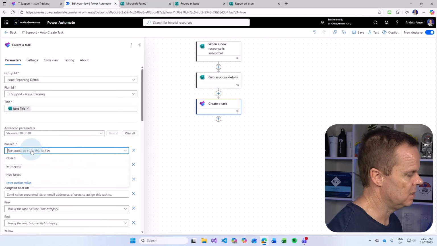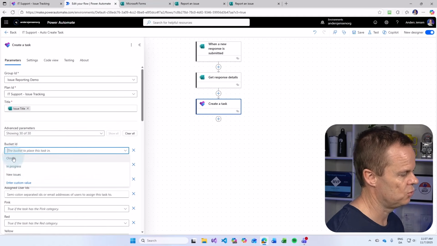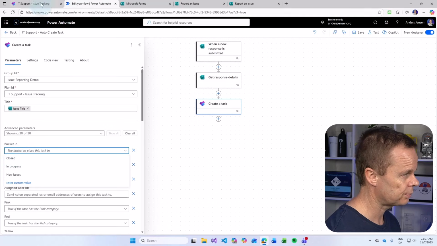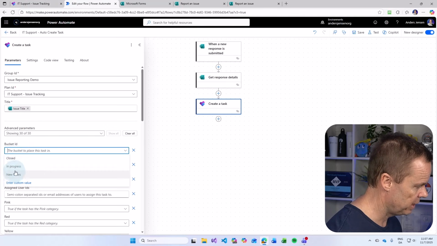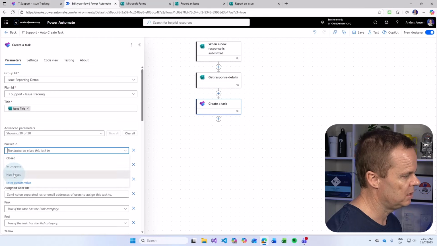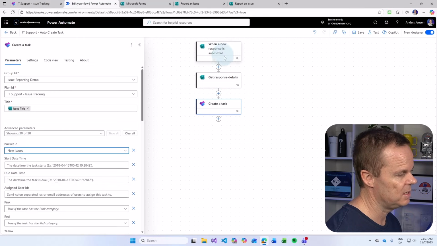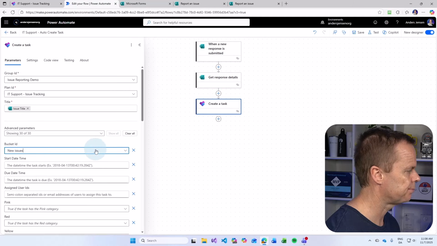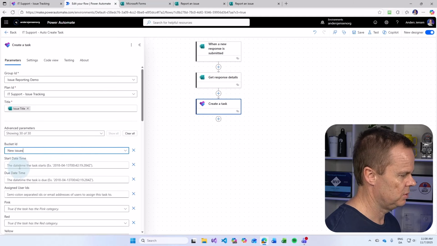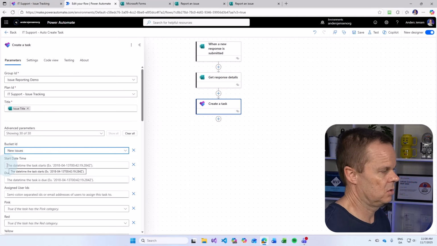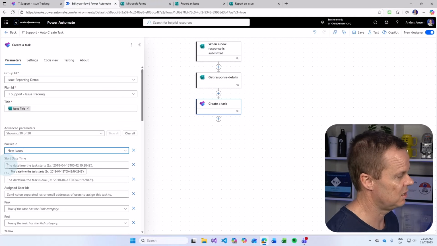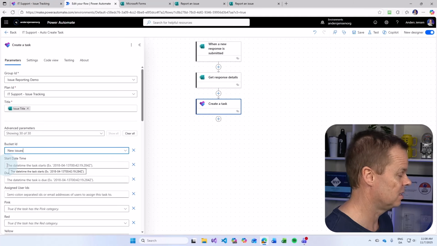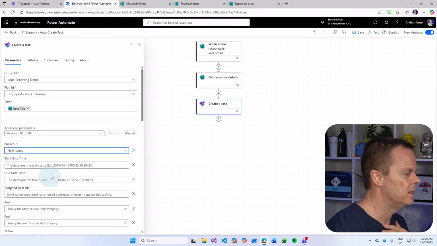So the bucket ID. Here you can see that we have our 3 buckets in our Planner plan. So we want to make them go into new issues once they come from this form. Then I can also say the start time. Here I could say that I just want the current time. Microsoft tracks the current time in UTC time, so I need to convert it. I use the West Europe Standard Time, so I'll go with that.